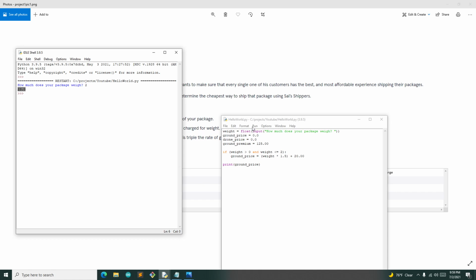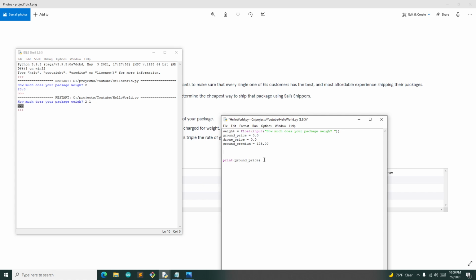And we can put any number we want other than 0 and above 2. So if we put 2.1, it's going to give us 0 because it's not going to run this. It's going to say that is equal to 0. Yeah, it's going to give us a value of 0 because it's not going to calculate this if statement at all. It's going to go, well, that doesn't meet that conditional, so let's print ground price. And ground price in that case was 0.